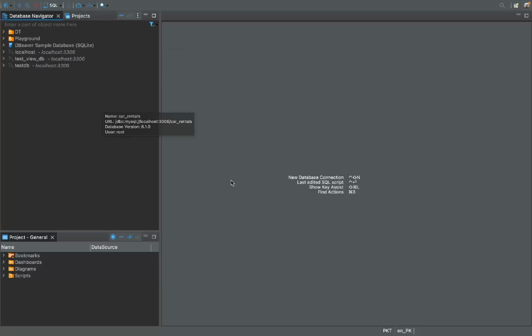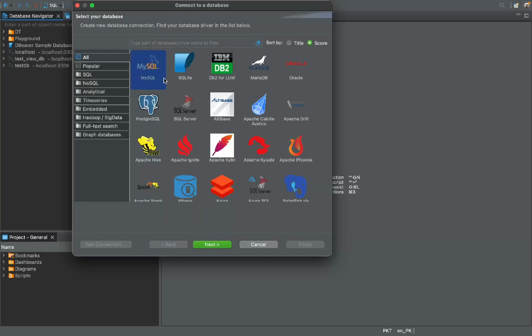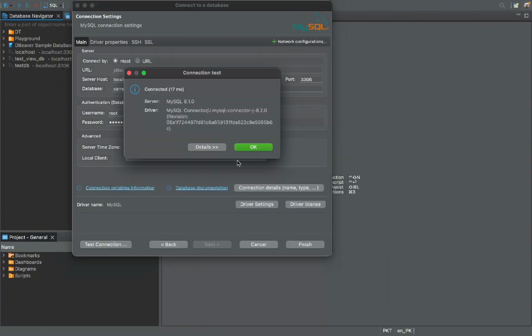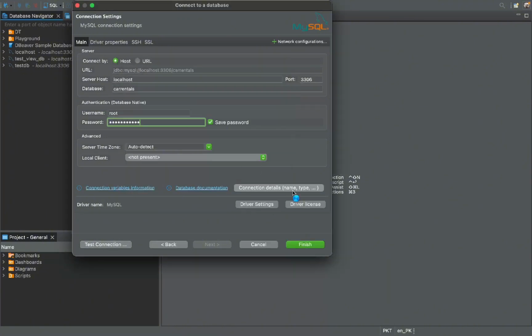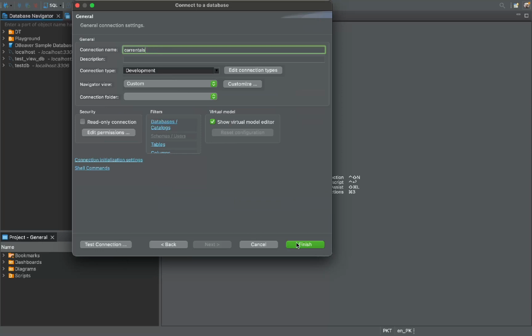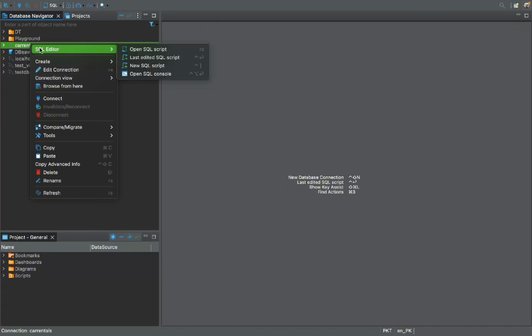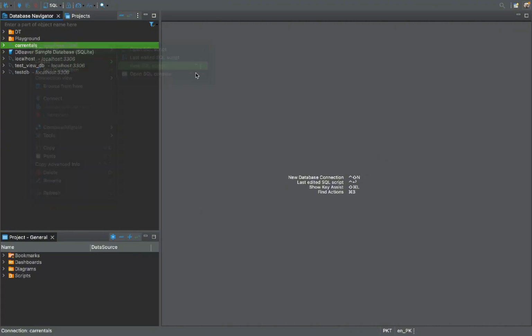And I'm going to go over here. So this is the database client that I use to interact with my database. So I'm going to create a new connection here for MySQL. You can use MySQL Workbench or Sequel Ace, whichever one you prefer. So the database will use the name car rentals, and put the password here as well, and let me just test the connection. Okay, so it's good. So the name is fine, and let's finish. So this creates the car rentals connection here, and it should be empty right now.